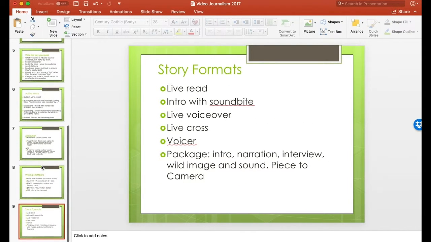The type of story formats that we have in broadcast is the live read, and there's lots of stuff here all about these story formats in the reading material for you, so you can go into more detail, and more importantly in the reading by Barbara Allison. So I'm hoping that you're all doing the readings, because I can't just explain these to you clearly. You need to do the reading so you get an in-depth analysis of what a live read is. An intro with a soundbite, a live voiceover, live cross, a voicer, and a package, which is basically what we're doing, which is an intro, a narration, an interview, images and sound, and a piece to camera.